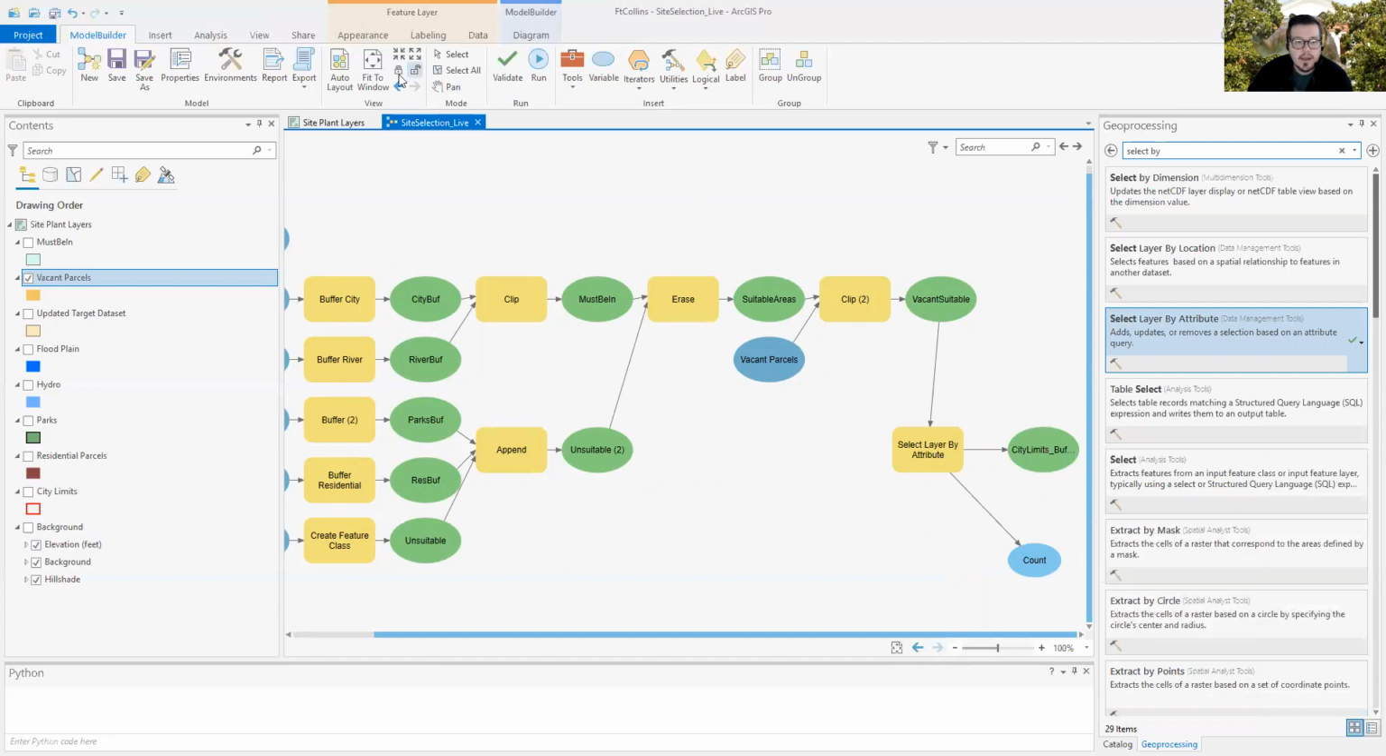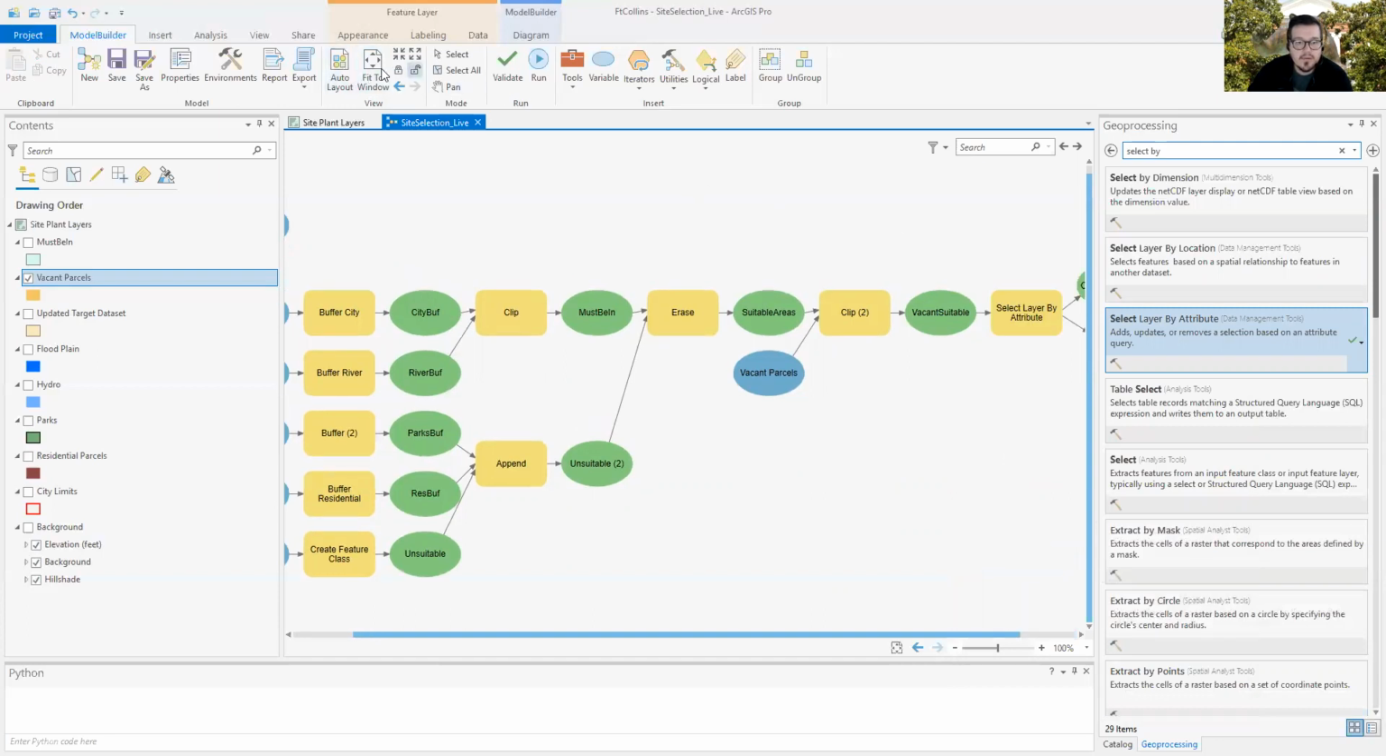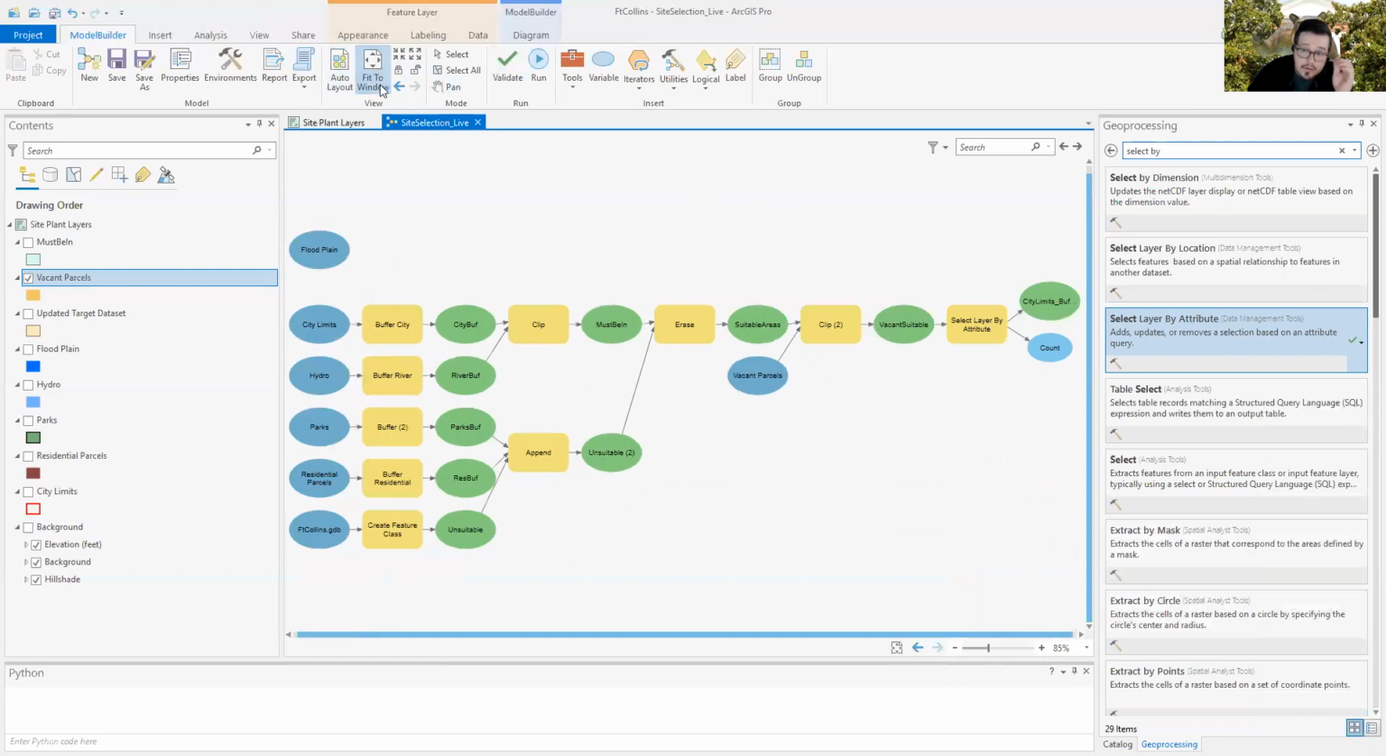Let's go ahead and auto layout. We'll do a fit to window so we can see them all. Let's save. Is that what we were supposed to do? Oh, I wasn't supposed to use select by attribute. You can just select. What's the difference? Well, this one here I get a count. So let's just use select, not table select, actually select.